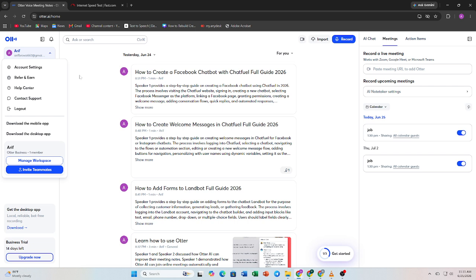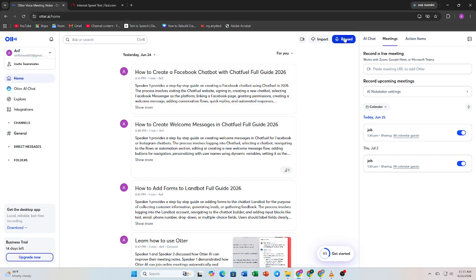Next, learn to record meetings and conversations using the record feature. Otter AI automatically creates live transcripts, allowing you to focus on the discussion instead of taking manual notes.